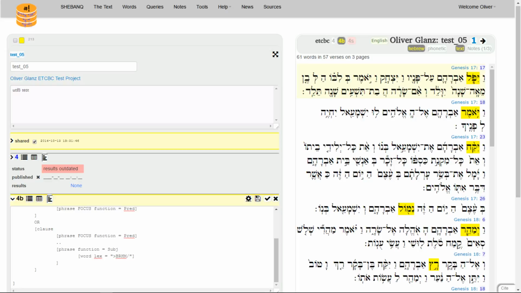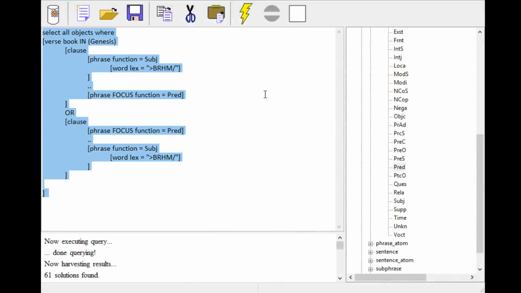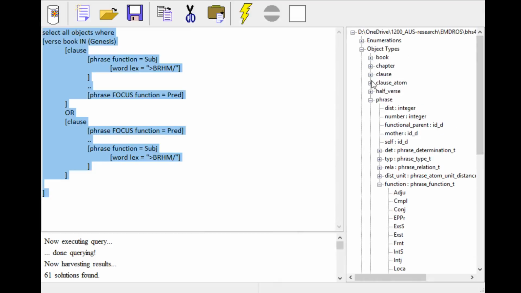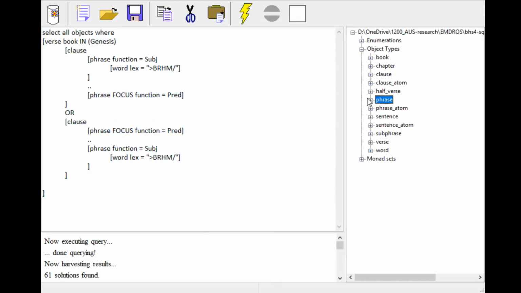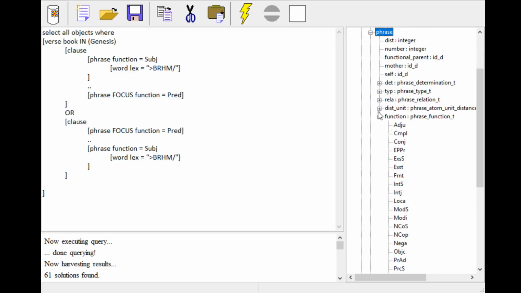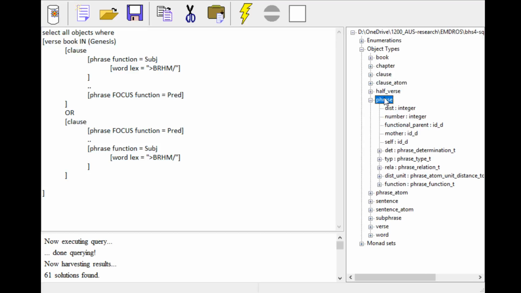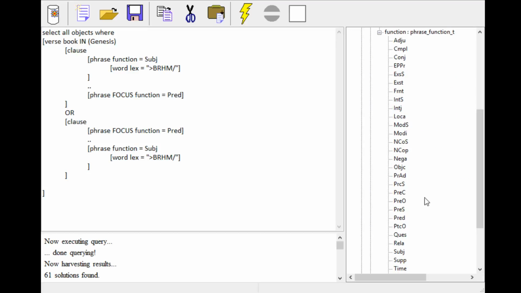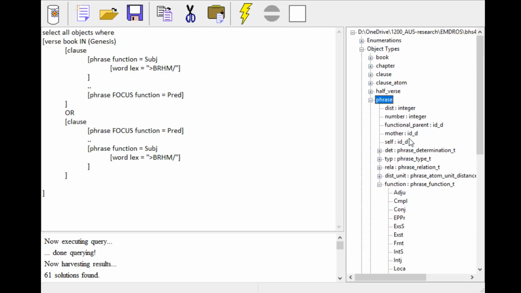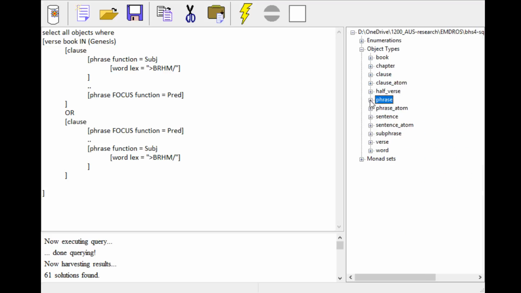Okay, to sum it up, what you see when you use the query tool, you get very quick access to the object types that are available in the ETCBC database, to the features that are attached to the object types, and to the values that are attached to the features. It does not only give you access to the different values, features, and object types, it also tells you how to spell, how to write out those things.